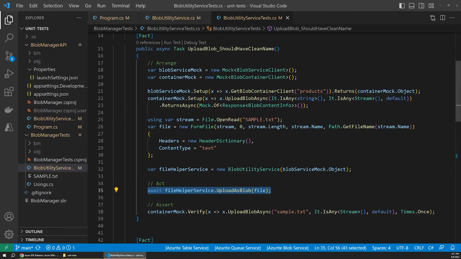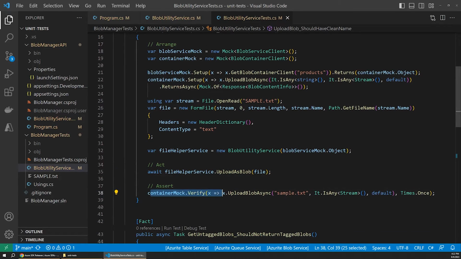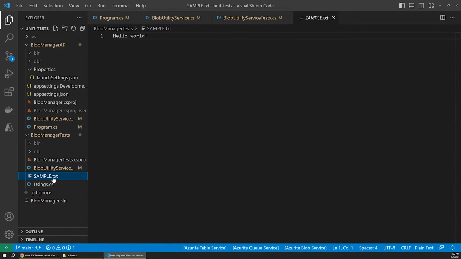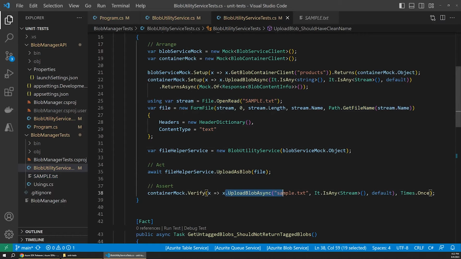So in the act section of our unit tests, we then call upload as blob. And then we want to verify that upload blob async was called with a file that was all lowercase. So if you'll notice up here, we're reading in a file from our project so that we have this sample.txt file that's just a dummy file over here. But you'll notice that it's all capitalized in the file name. Whereas in our test, we want to verify that when it actually gets uploaded to Azure, it was converted to all lowercase.